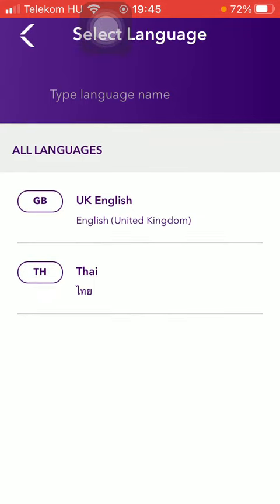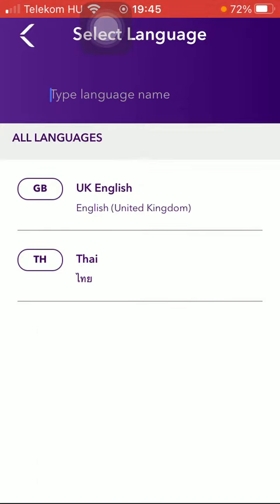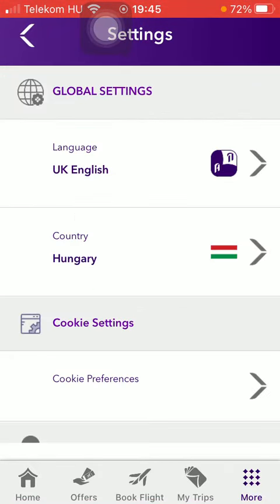And here you can type in the language to the search bar, or you can see all the languages, so tap on the relevant one and then the language of the whole application will be updated automatically.